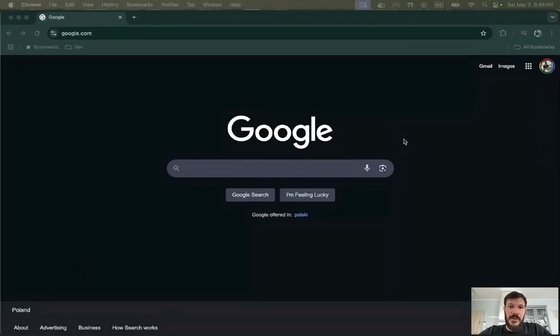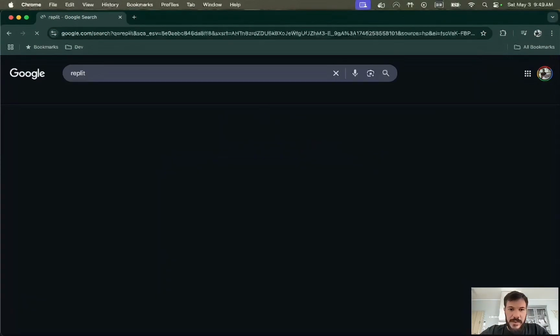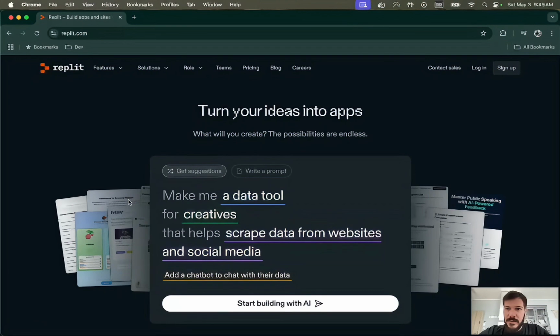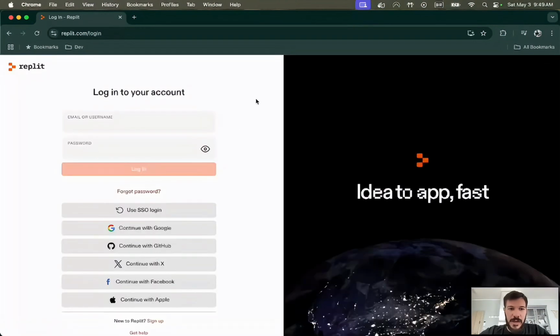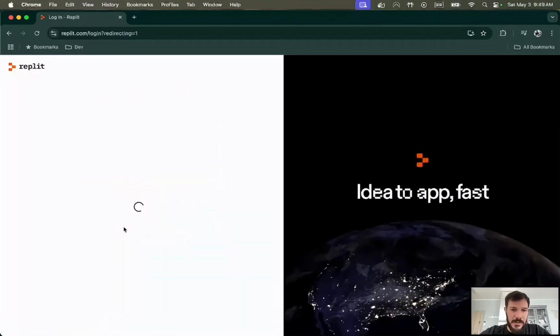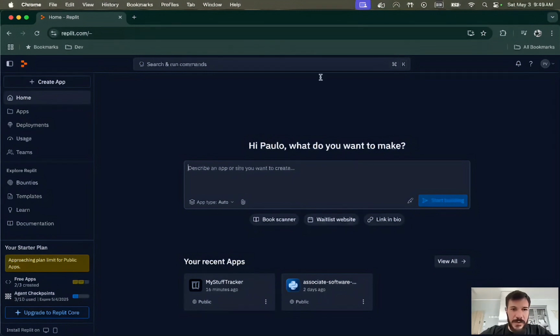Let's create our first web app using AI. For that, I want you to search for Replit, and then log in or create your account if you don't have one. I already have my account, so I will just click here on Google and log in with my Google account. And here on the first page, it asks for your name and what you want to make. Here we can create our first app just by typing a simple prompt.